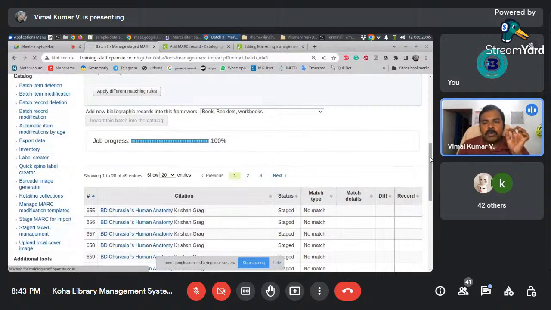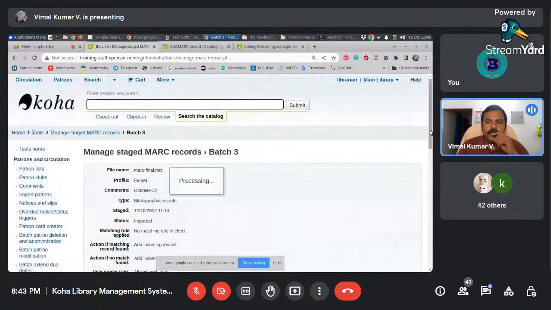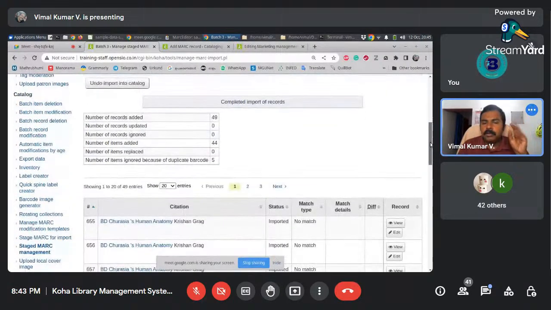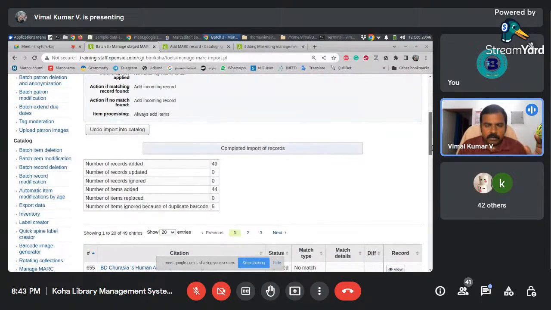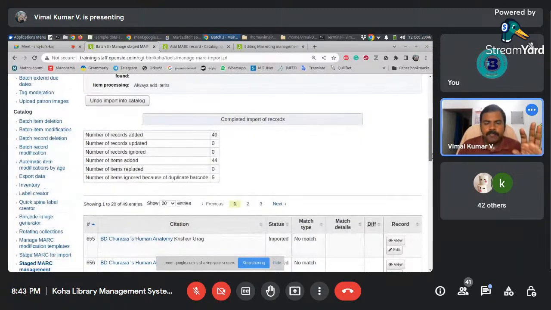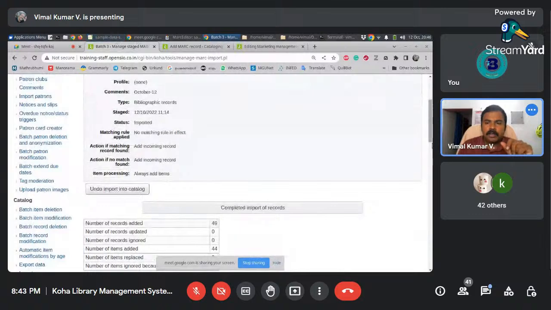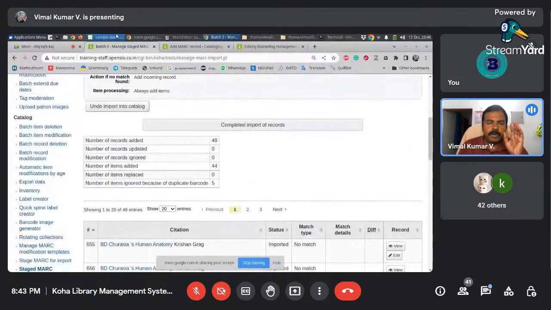Depending on the number of records, it takes time. If we use this graphical interface, it's better for a MARC file with a small number of MARC records. Up to 500 is okay. If we have a big number of records in a single file, we have to make use of the command line method to import it. See, only 50 records in the file, it imported successfully. Now the importing process is over.